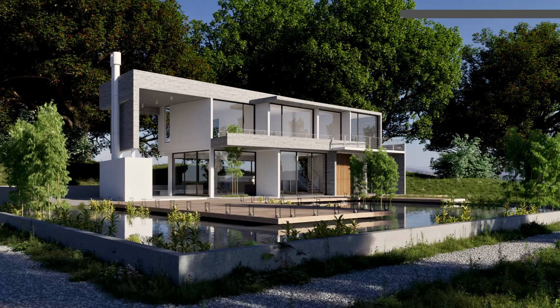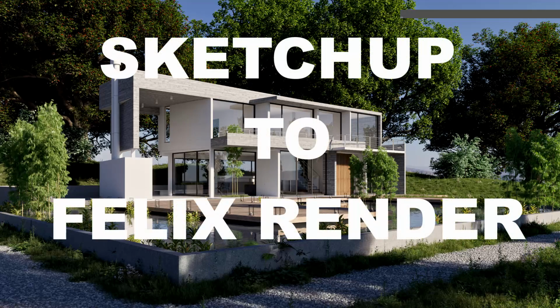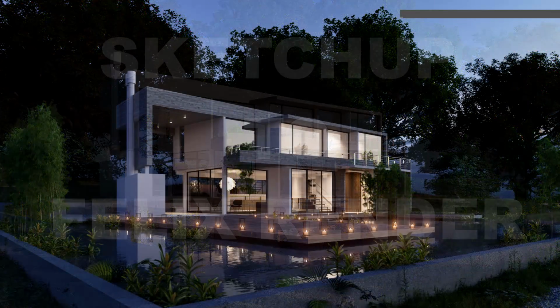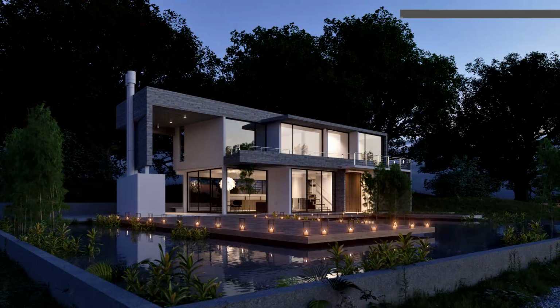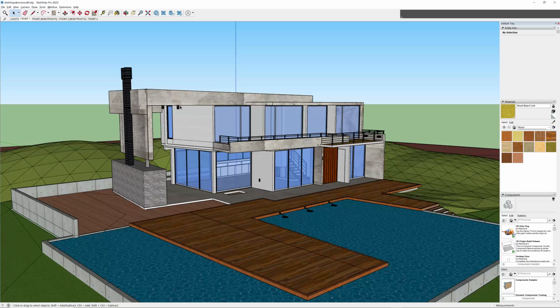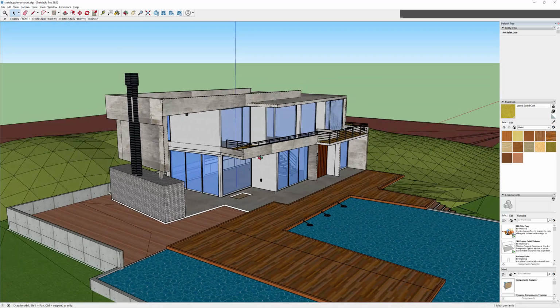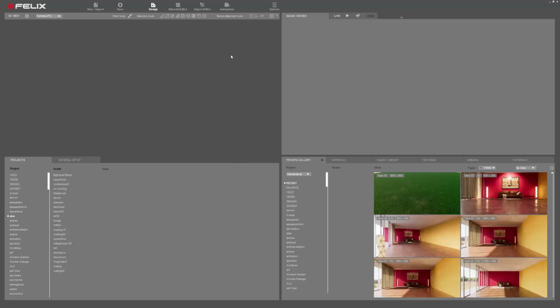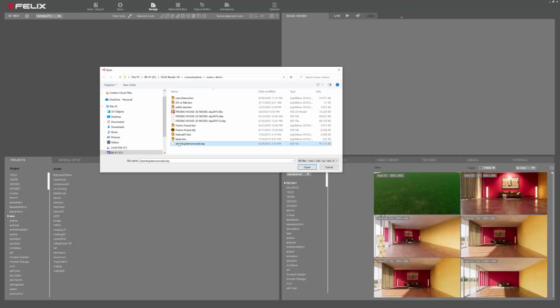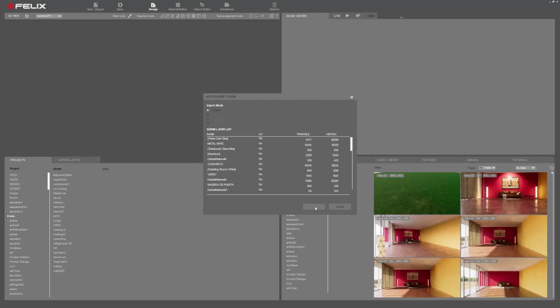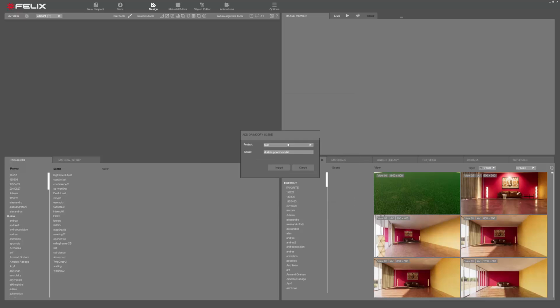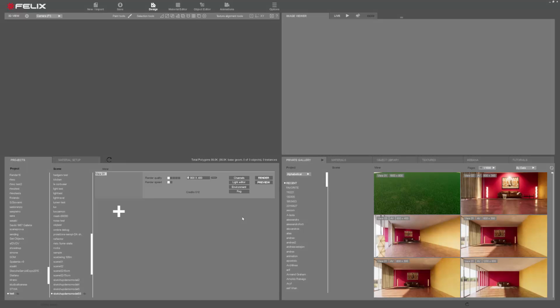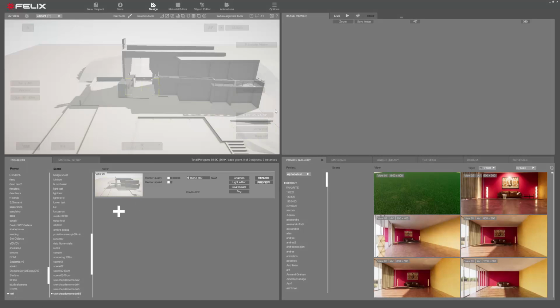With this video, we are going to show you how SketchUp and FELIX Render are complementary. Okay, so here we have a simple 3D file from SketchUp, and we are going to import it in FELIX. You simply have to say import. You choose the SketchUp file. You create a project and a scene as usual in FELIX. You import it, and here we have the SketchUp file.